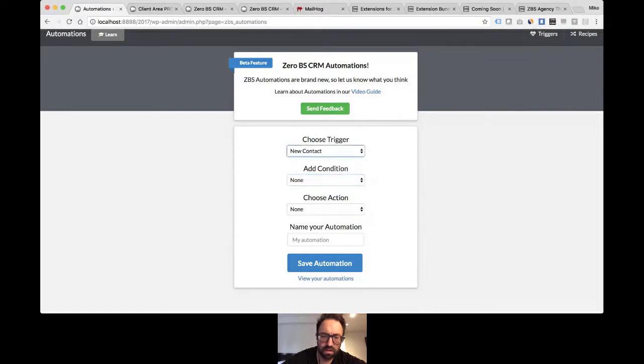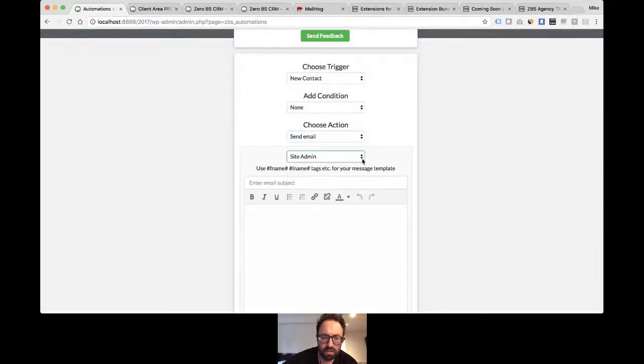the conditions vary depending on the trigger that you choose, and then the actions, you can assign it to a user. You can send an email, and you can choose whether you want it to go to the site admin, or to the owner of the contact. So if you've got an automation ahead of the email one, you could say, when I get a new contact with status lead, assign it to James, and then email James. So you need 2 automations for all that.